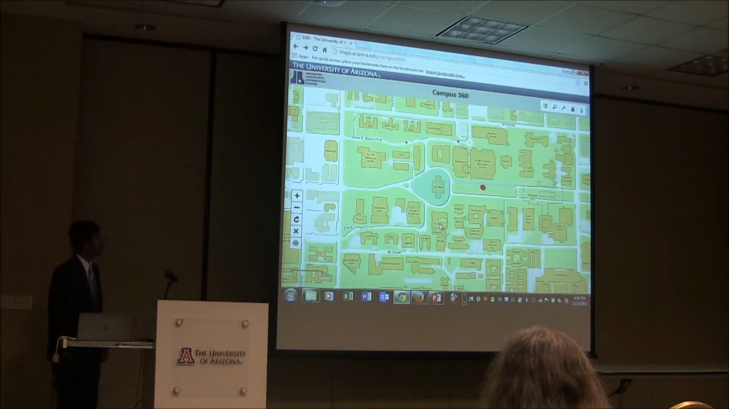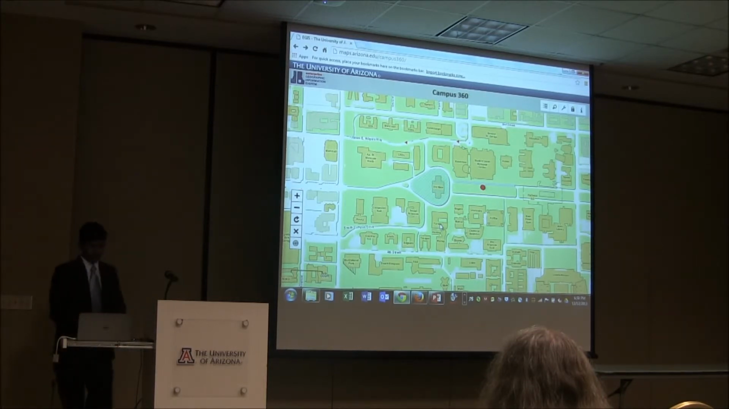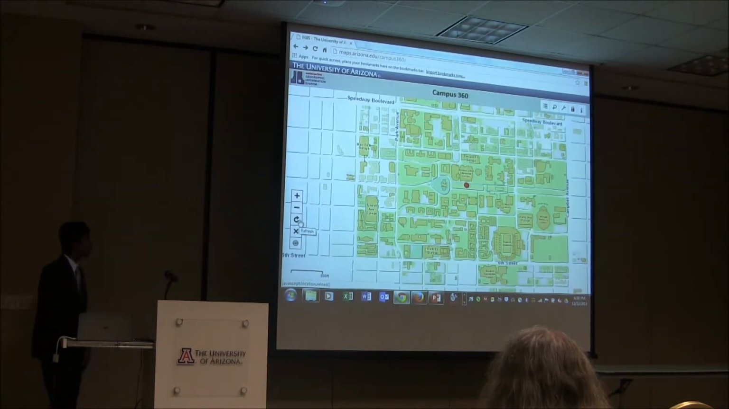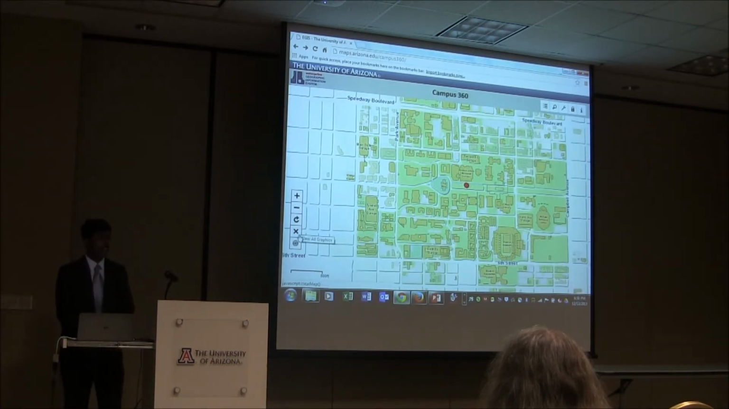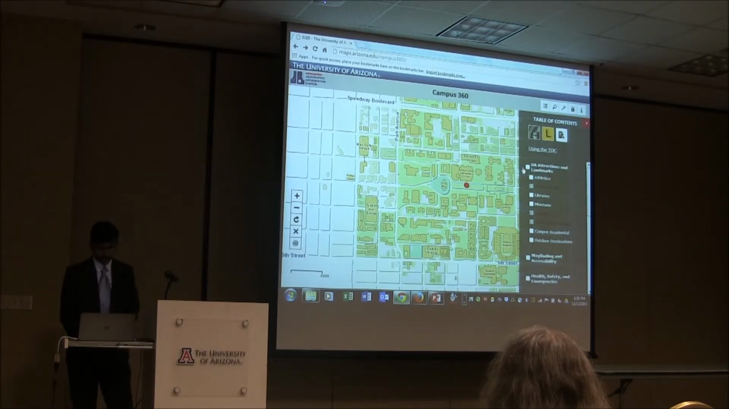So this is the application which you will see when you first load it on any browser, on any device. It has basic tools like zoom in and zoom out, and you can hard refresh, and you can clear all the contents, all the graphics, on the map. The main thing I wanted to tell you about is the table of contents, which has different layers categorized into different categories. You will be able to turn them off.